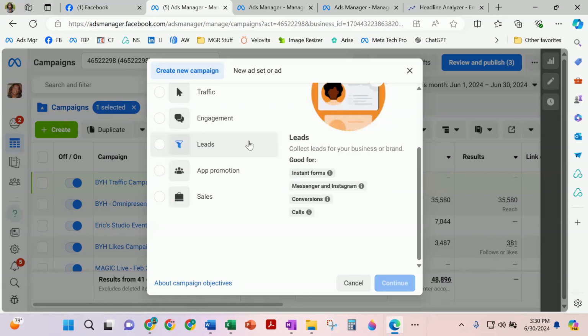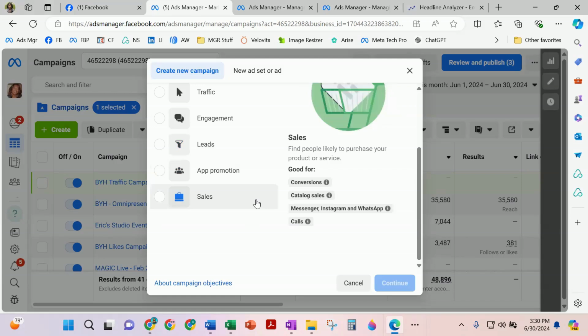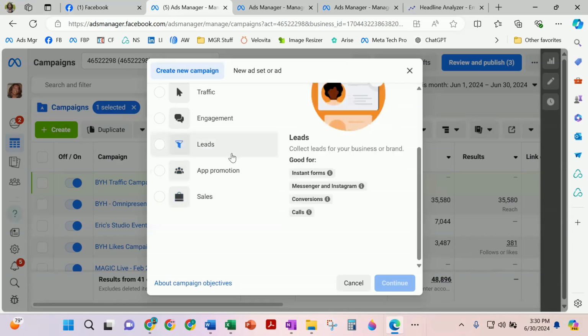The majority of the people that I work with are doing leads ads, and we work up to sales ads. Now, if you have an upsell offer, let's say you've got a freebie, and from the freebie you've got an upsell anywhere from $47 to $97, you can optimize for sales, because ultimately you want people to buy your upsell, and you'll still get leads, but you'll see the results differently.